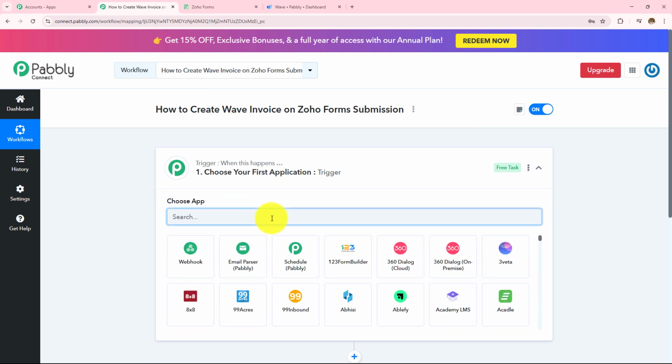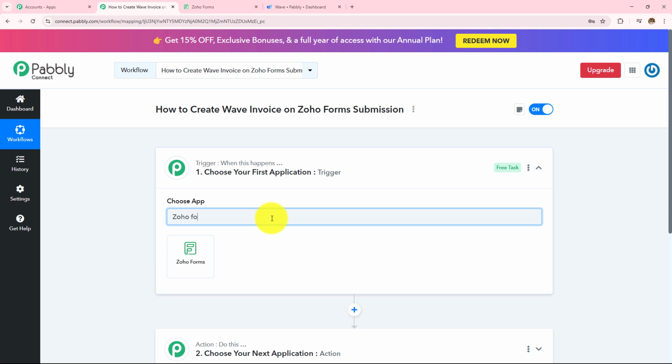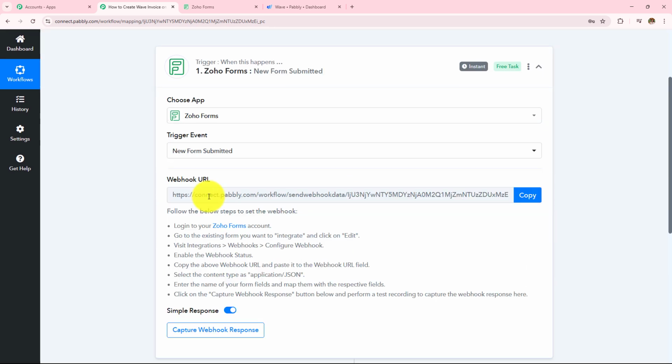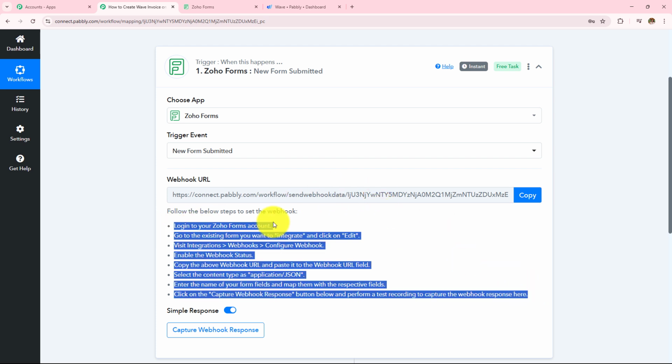So here in my trigger application, let's take Zoho Forms. And then in my trigger event, I am going to take this new form submitted. Now I need to make connection between Zoho Forms and Pabbly Connect, for which a webhook URL is provided to me. And this webhook URL is going to act as a bridge to connect my Zoho Forms with Pabbly Connect. So reading this help desk, I am going to make this connection. And to make this connection, let me open my Zoho Forms account.